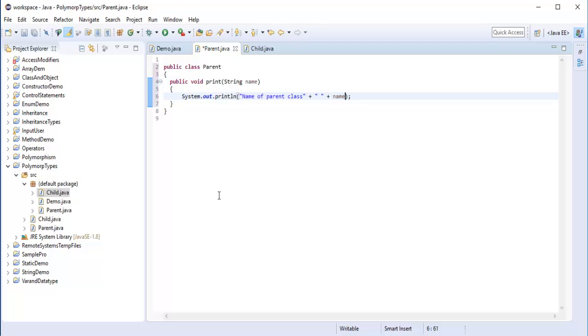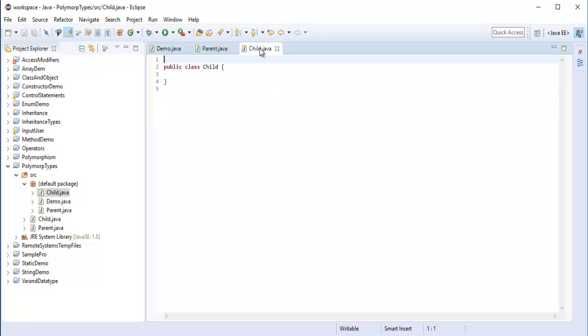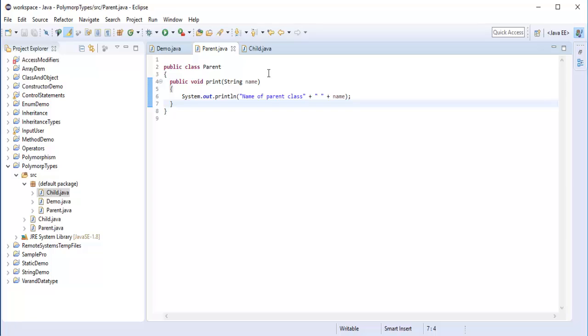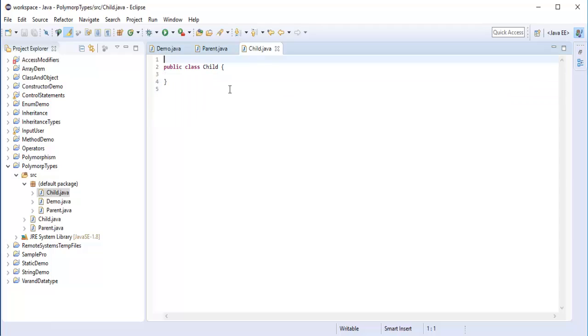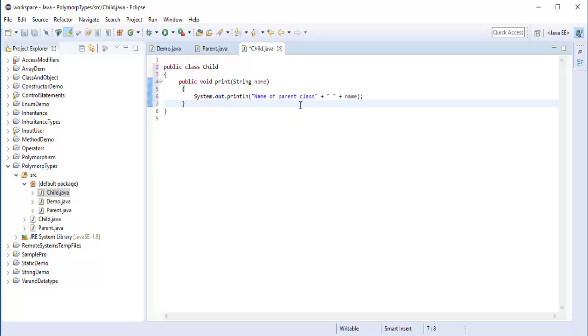Apart from that, let me keep only that print method. That's enough, I guess. In the child class, let me also define the method with the same name, print, with the same example. So I'll come here and describe the same method here too, and here it is the name of child class. And before going to the main method, to this child class I'll inherit the parent.